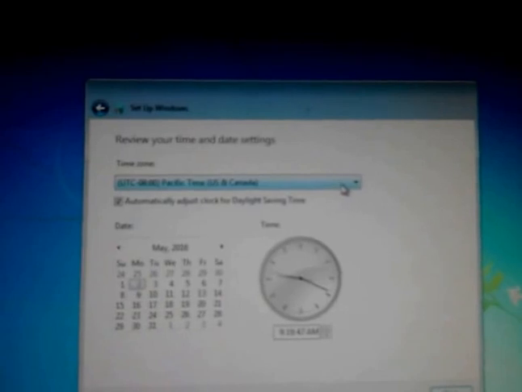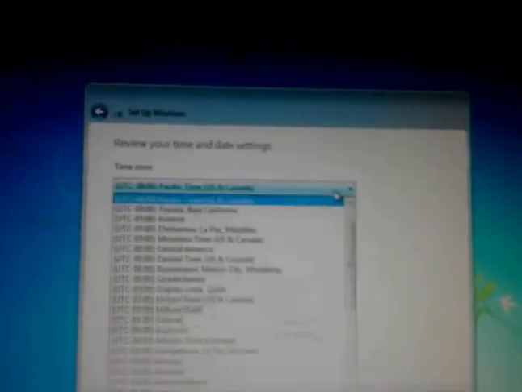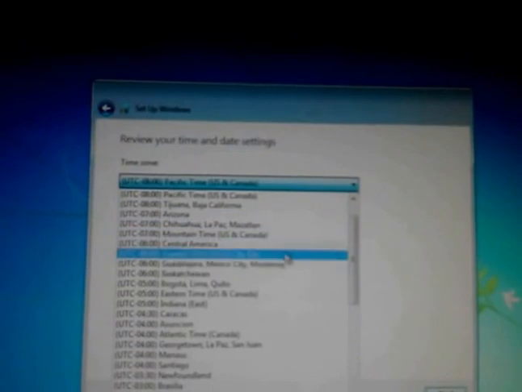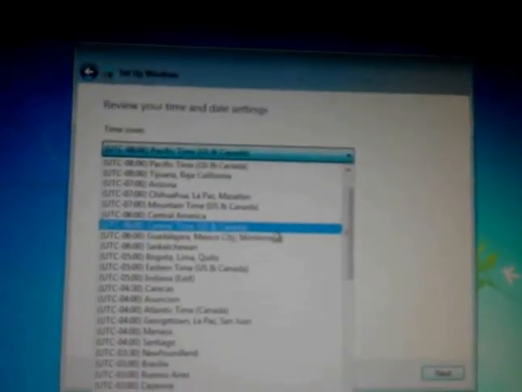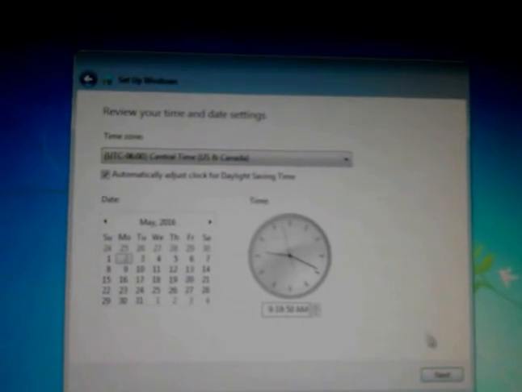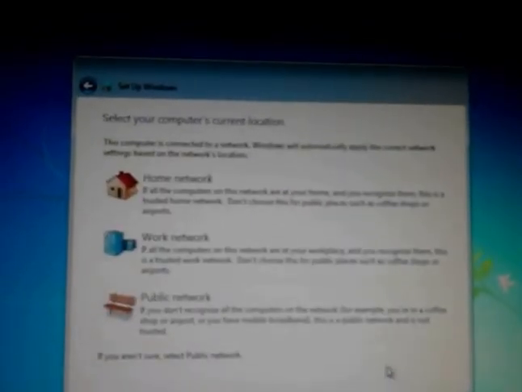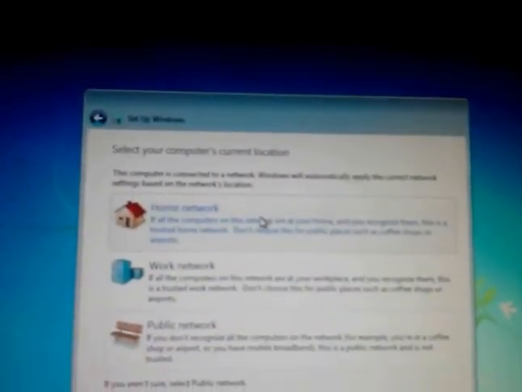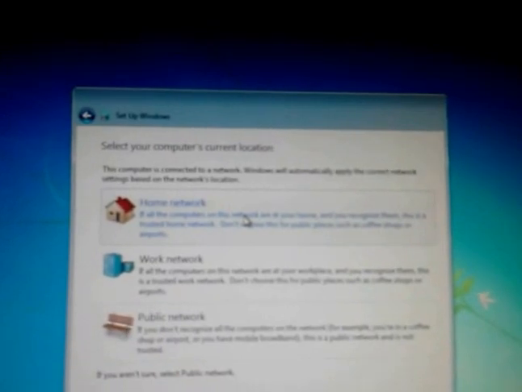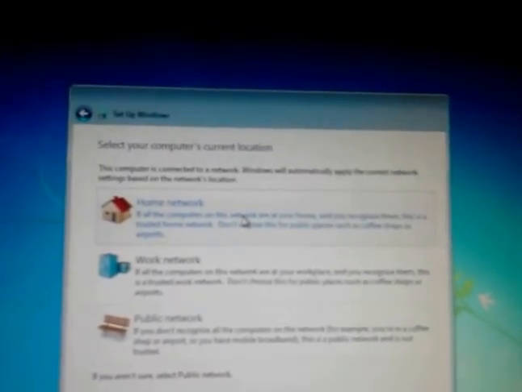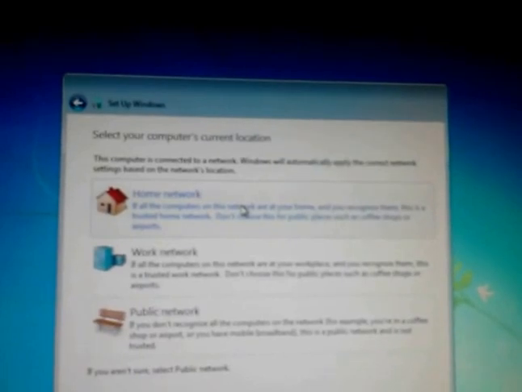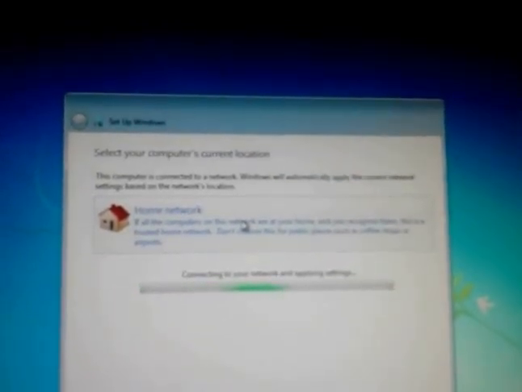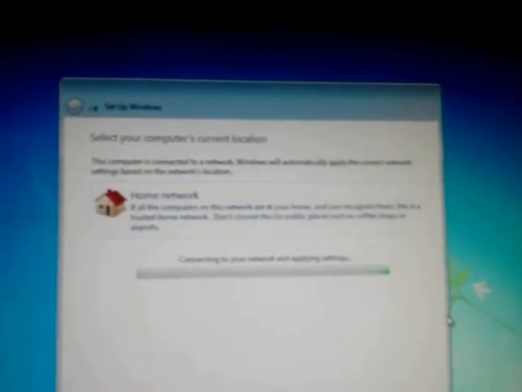And next it asks you for your time zone, which, since we're in St. Louis, is the central time zone, US and Canada. And you hit next. Now this is hooked to the computer, so the next screen is going to ask you, is this a home network, work network, or public network? If you hit home network and this is your first computer, it's going to give you a code that you can type into your other computers to link your computers together in your home network. I am going to hit home, but this is not the only computer I got hooked up to this network, so it's not going to give me no numbers or nothing.